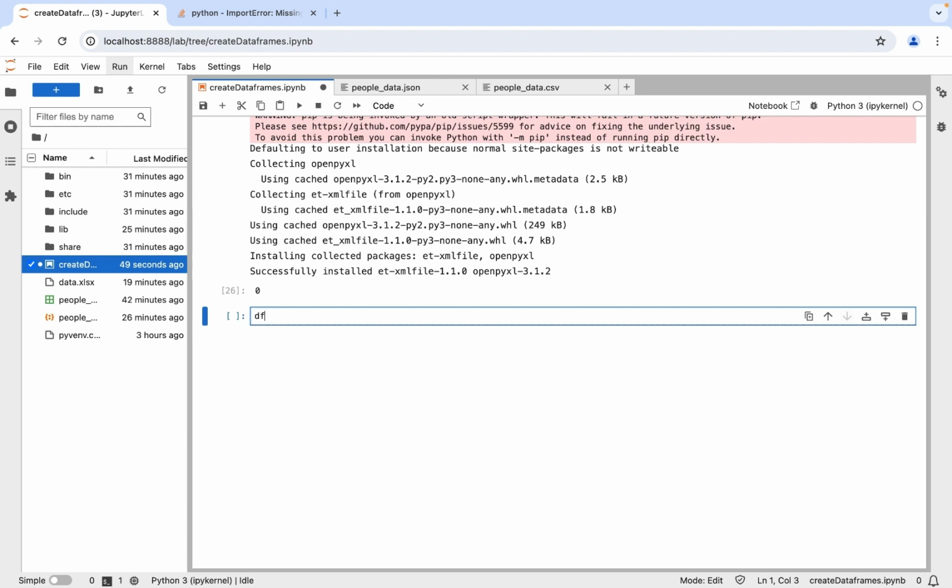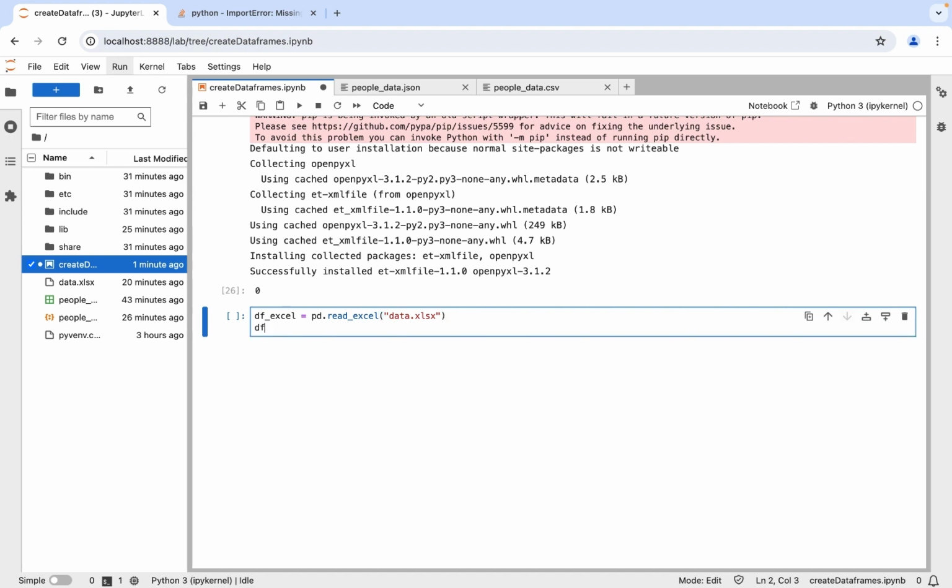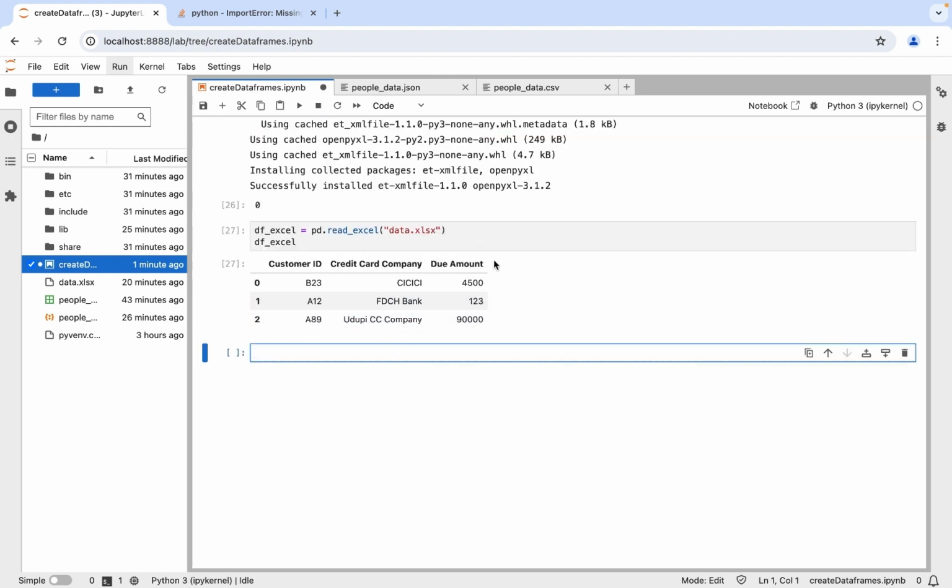So we'll create df_xl as the data frame and then we are going to call read_excel function of pandas. Excel should be spelled in small letters. So let me correct this. And then we are going to pass data.xlsx within this function. And then we'll print df_xl. Oh, again, I made the same mistake. Let me correct it. Now, let's run this one. There you go. We have our Excel file loaded into a data frame.